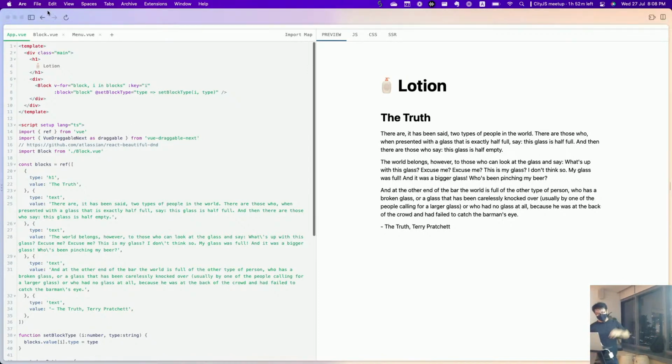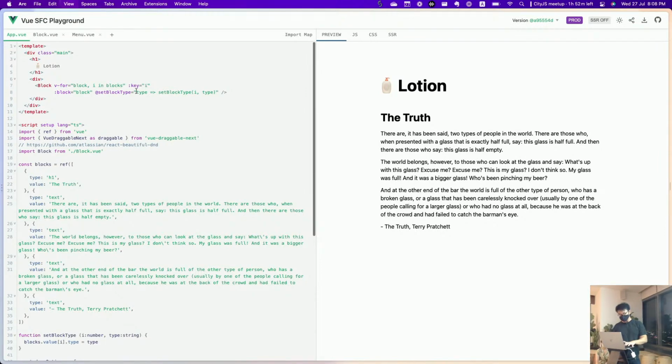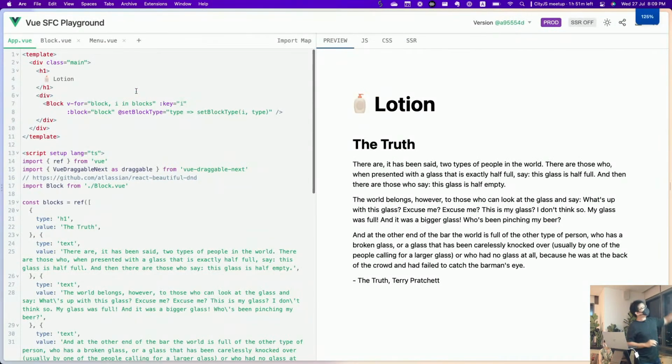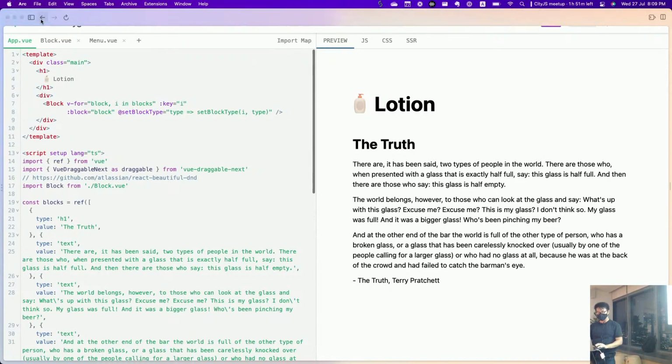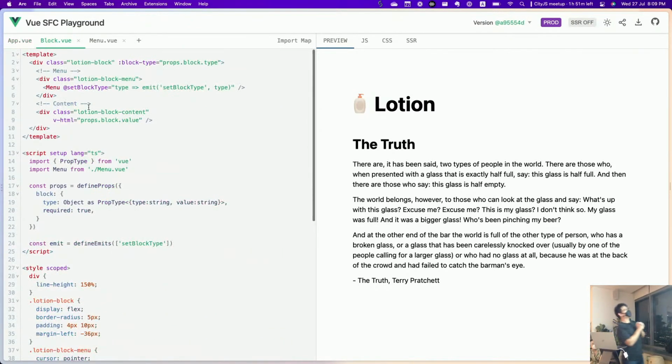Let me just zoom in here. The actual HTML or template code at the top is, okay, we're calling it Lotion. For each block, we just render the block. Now let's take a look at what the block code looks like. The block code is just a div with actually just two parts. One is the menu, and the second is the content.